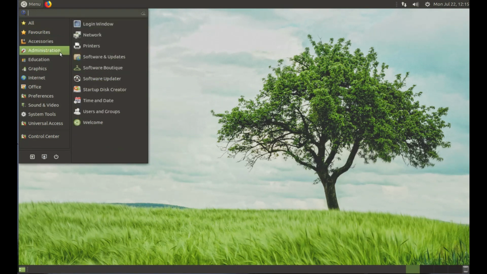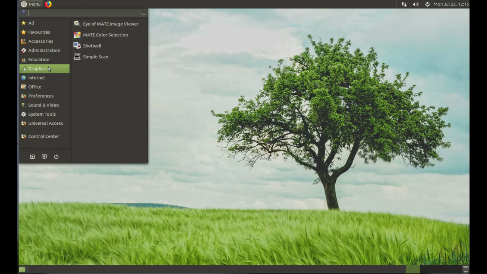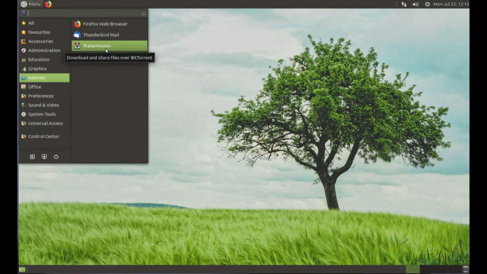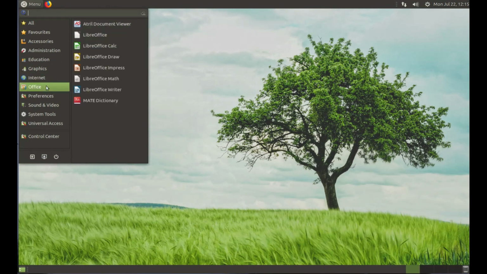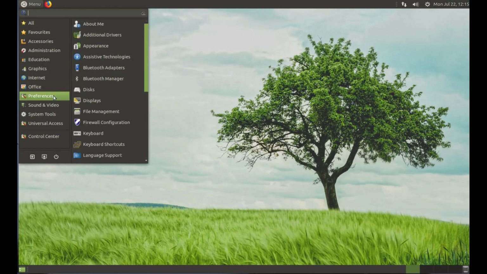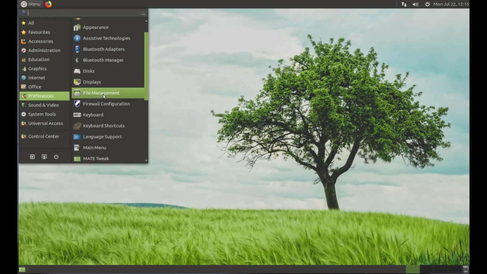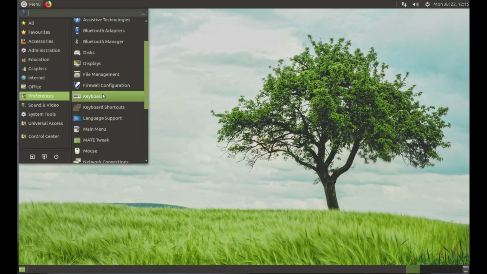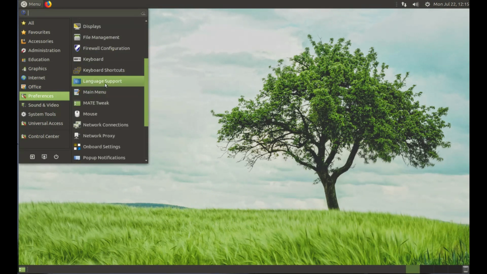Here's your administration stuff, setting up printers, your networks, users and groups. Graphics, they do give you Shotwell out of the box, which is nice. Simple Scan. Internet, you have your Firefox web browser, Transmission to do your BitTorrenting. Office, full LibreOffice suite. They give you a dictionary. Here's where you set all your preferences as far as firewall and your display settings.